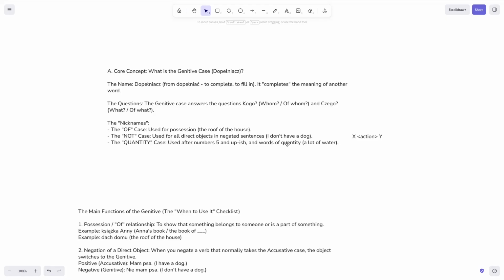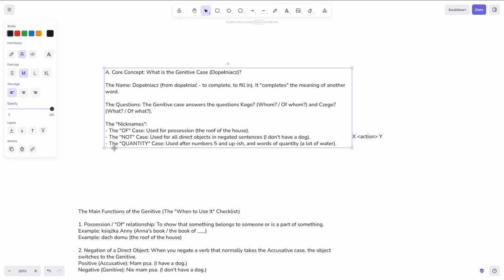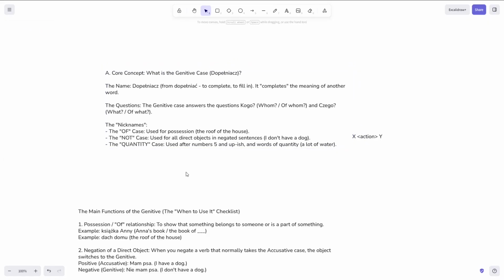And some words of quantity. So basically, English words such as a lot of, some, couple, and stuff like that, okay? Yeah, that's why it is also considered a quantity case. Whenever you want to say a lot of water, some cookies, a couple, 5 cats, 6 cats, stuff like that, that is when the noun that you use the quantity for has to be in a genitive case, okay?